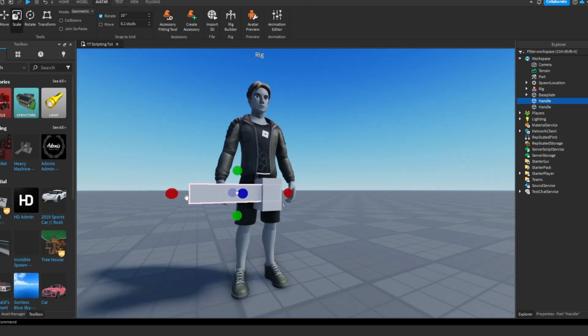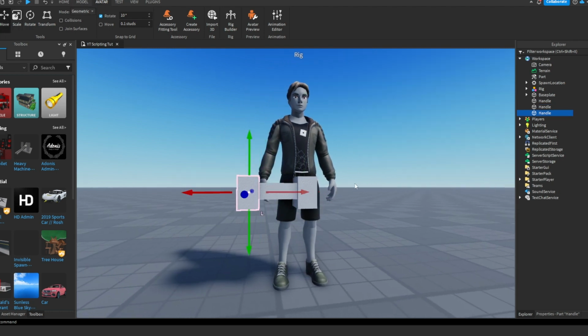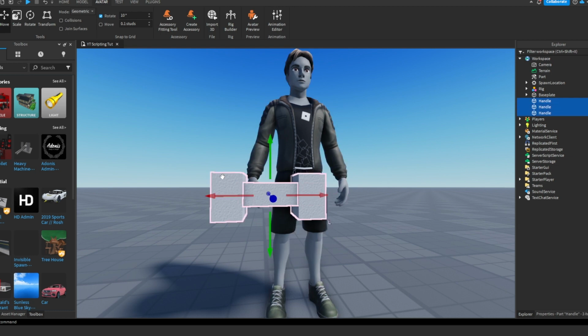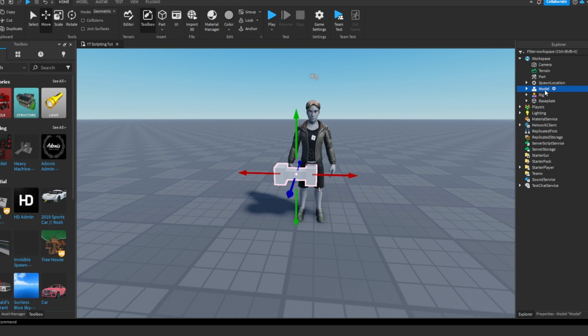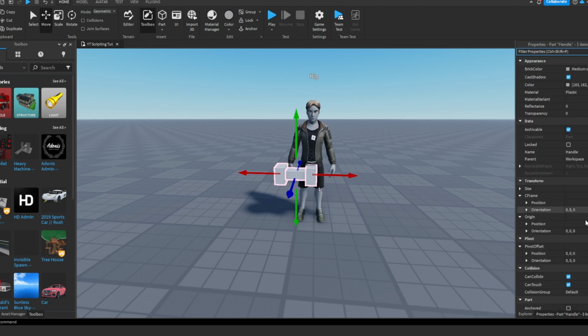Now I'm going to make this a bit smaller. I'm going to duplicate that, put it right here, and now I'm going to group this right here, and I'm going to rename this weight. Actually, you know what, I'm not going to group it. I don't know why I grouped it. I'm going to rename these parts to part.